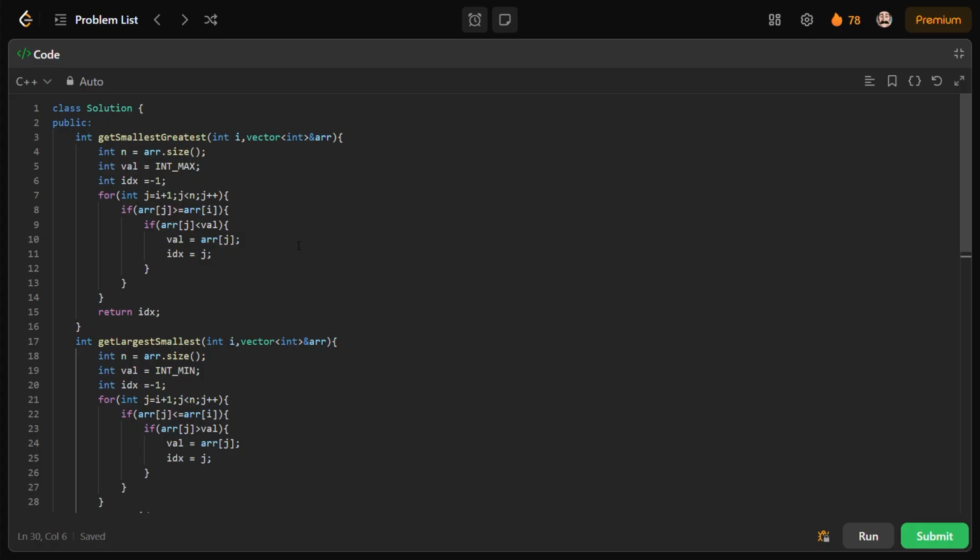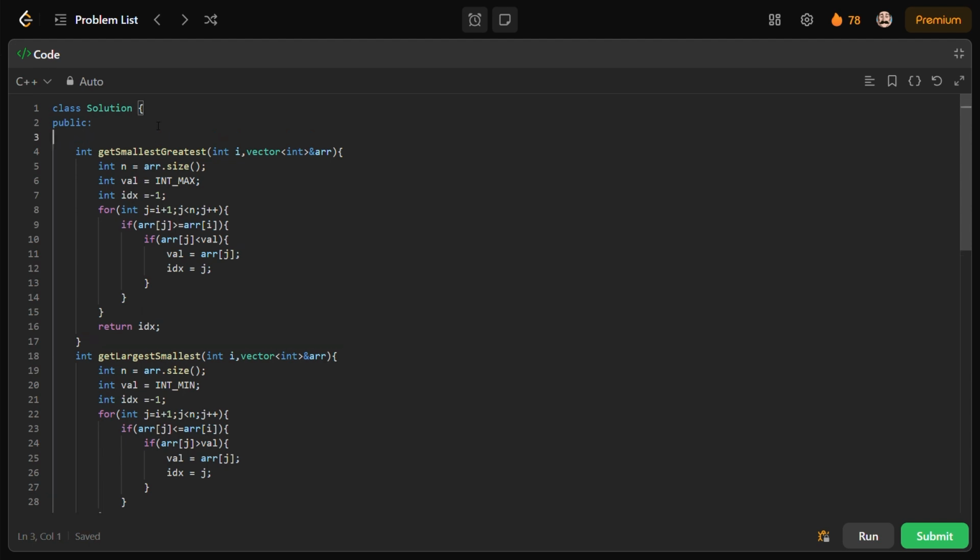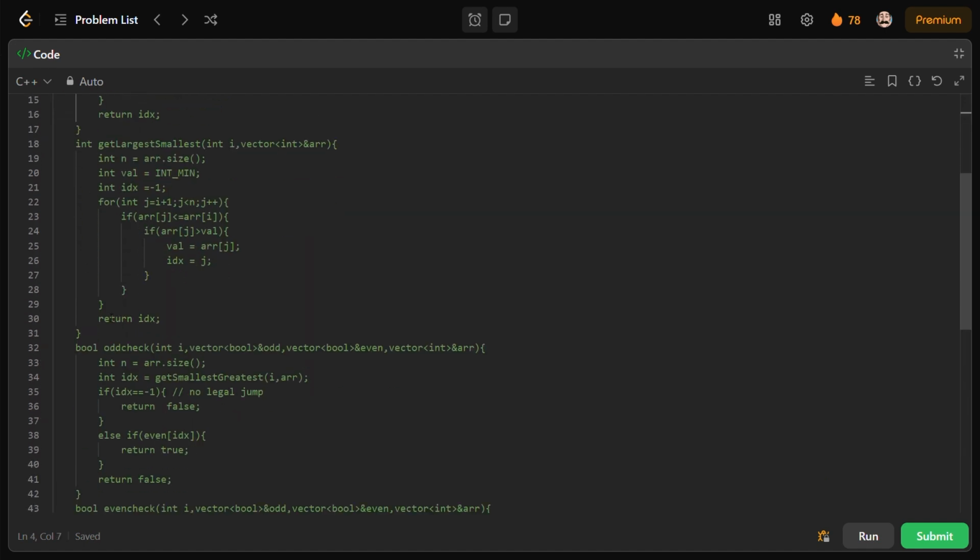Now let us implement that lower bound and upper bound logic. So first of all, I will take a map of int comma int that will store value comma index. And why are we taking a map? Because we want our keys to be in sorted manner. Next, let me comment this out.